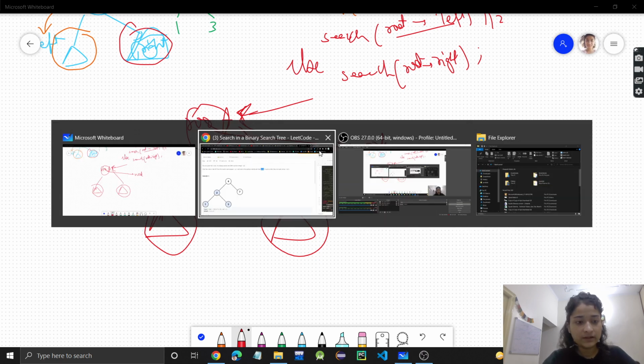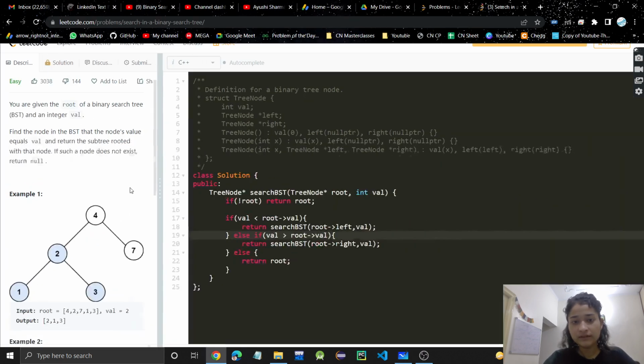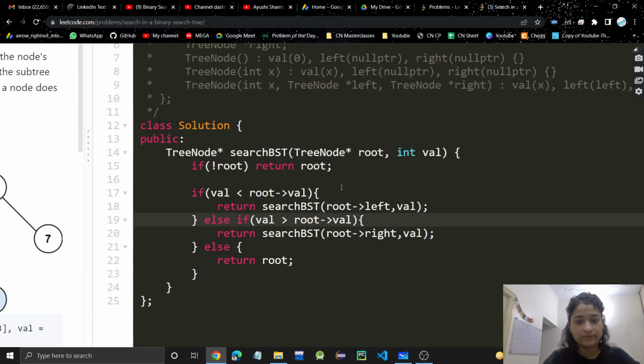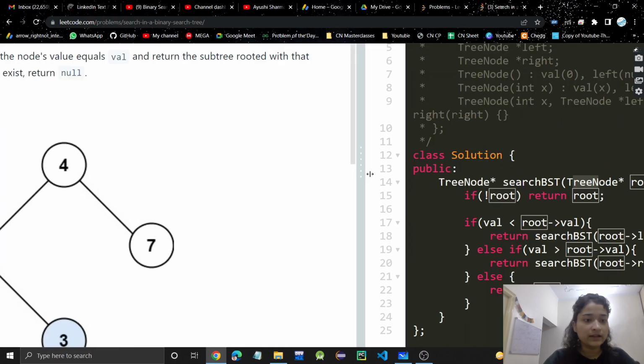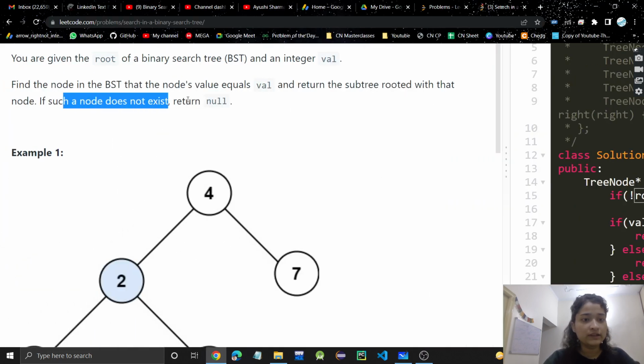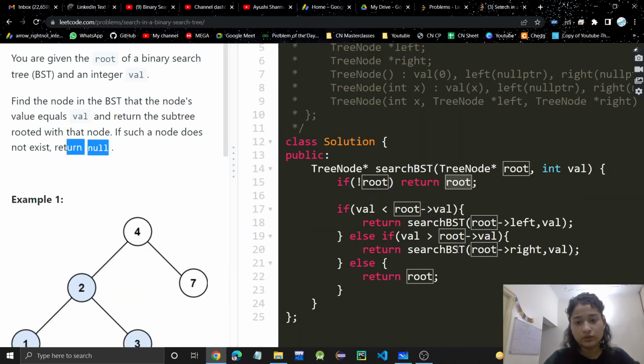Okay, so let's quickly see the code once. Very easy code. So here see, the search BST function is given. It's taking the root and the value which we have to search. If root is null, just return null. Basically, the tree is empty, no values there. So obviously if I have to search, let's say 3, and the tree is empty, 3 obviously will not be there. So in the problem they have written that if the node does not exist, return null. So if root is not there, I can simply return null.